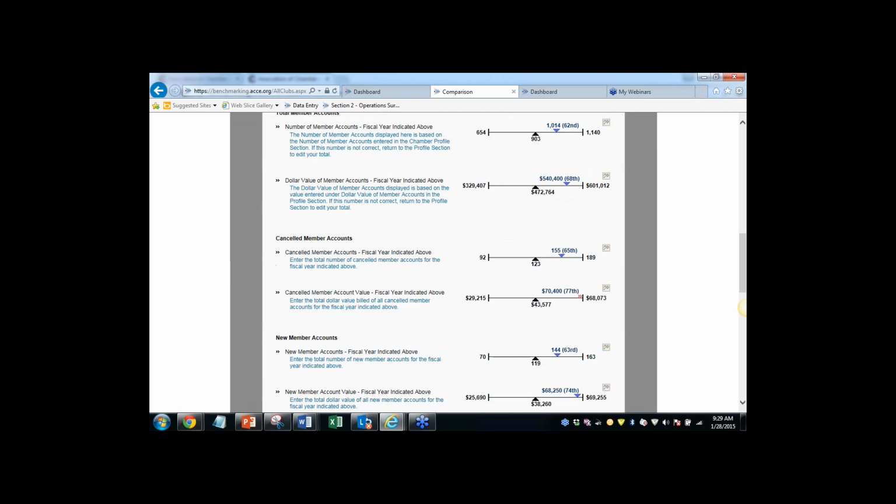Scrolling down the page, you'll see where your chamber falls within this range of data. So 25th, 50th, 75th percentile. Here's my demo chamber in here in blue. You can click on any of these icons here to download a slide in either PDF or PowerPoint.